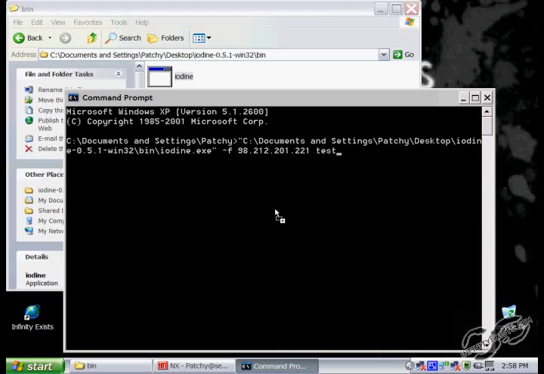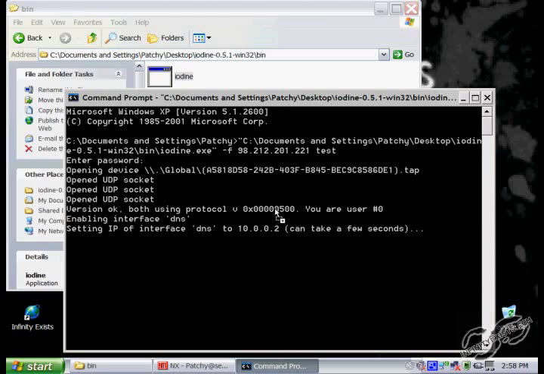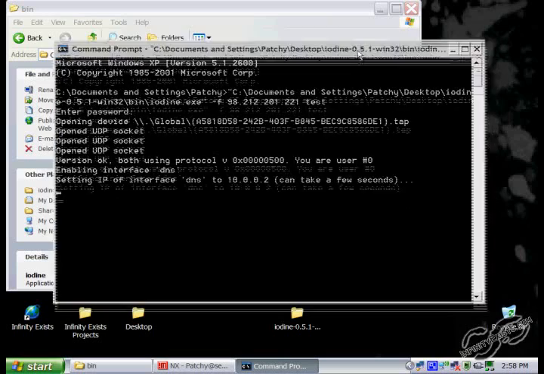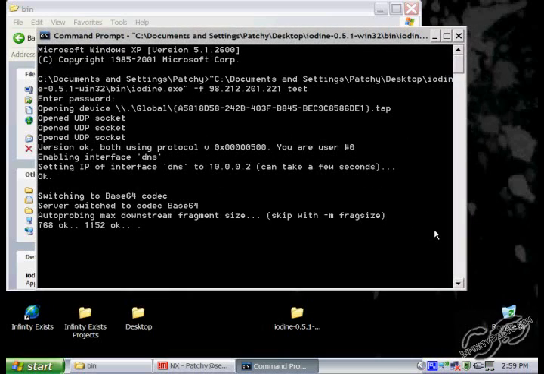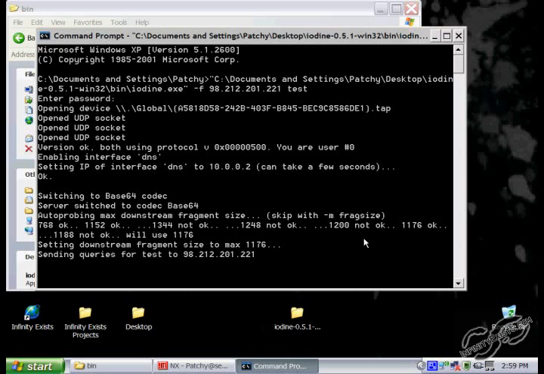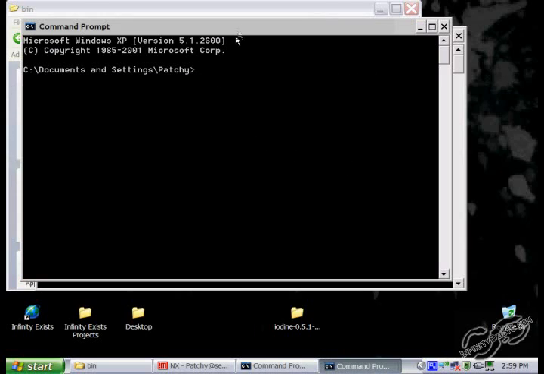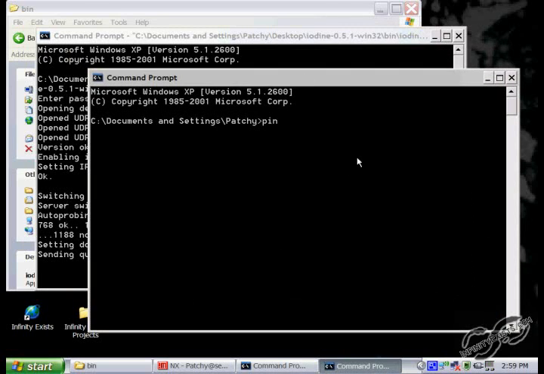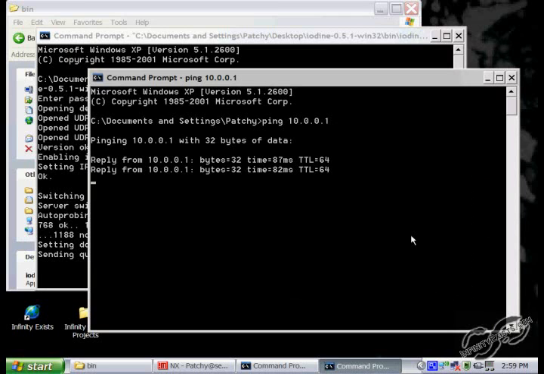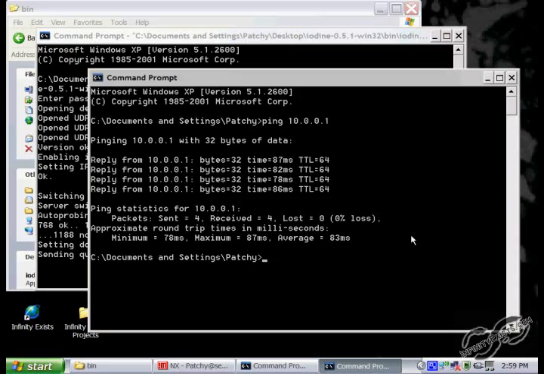And then we're going to type in test, press enter, and then enter our password, and it should connect to the server. You can see it's setting up the DNS interface. It gave us the 10.0.0.2 IP address, and then basically figures out how much data it can send through the DNS packets. And once it figures out all that, it should be up and running. You can test it by pinging the server at 10.0.0.1, and if you're able to ping the server, the DNS tunnel should be working properly.